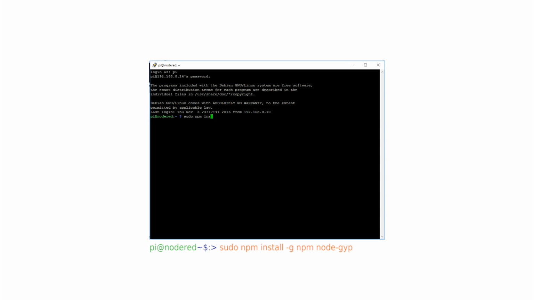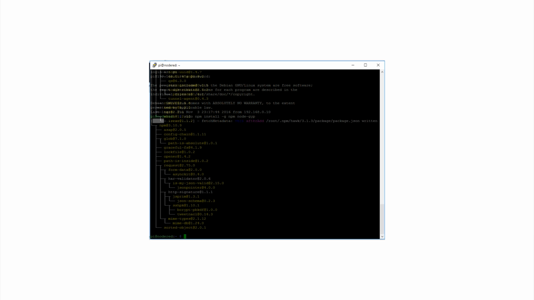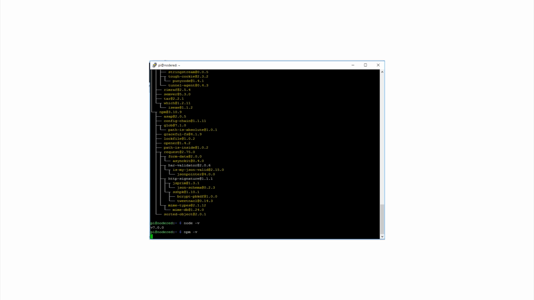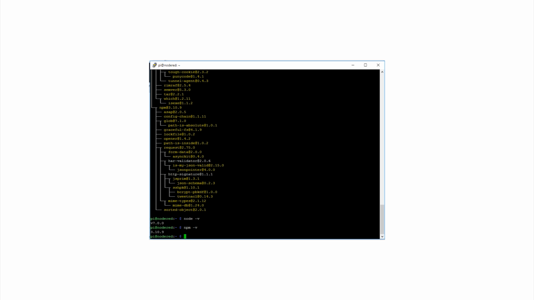Then add sudo npm install -g npm node-gyp to keep all the versions aligned and up to date. This takes about 3 minutes. Node -v shows a dramatic leap to version 7 and the package manager to version 3.10.9. Great! We are now ready to go.